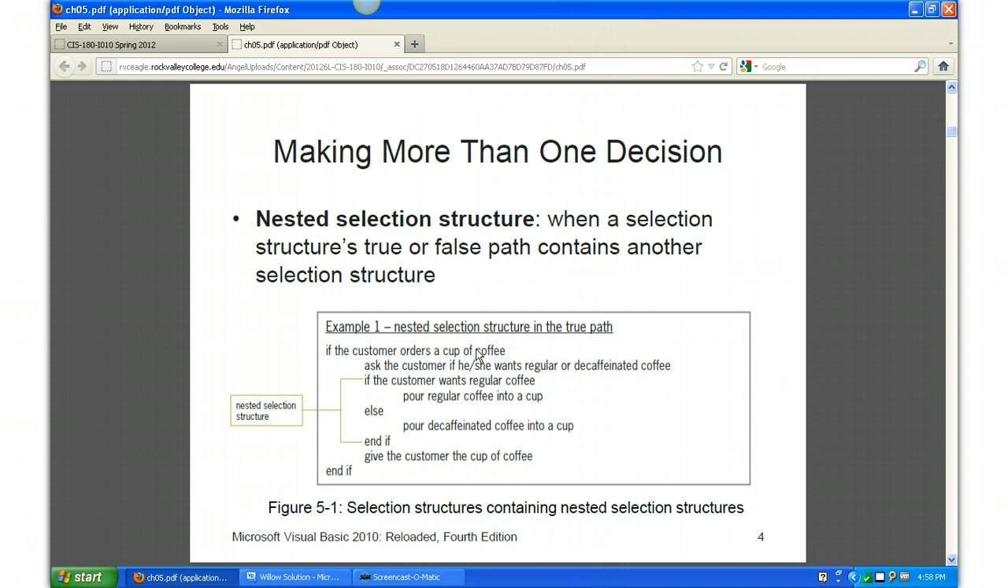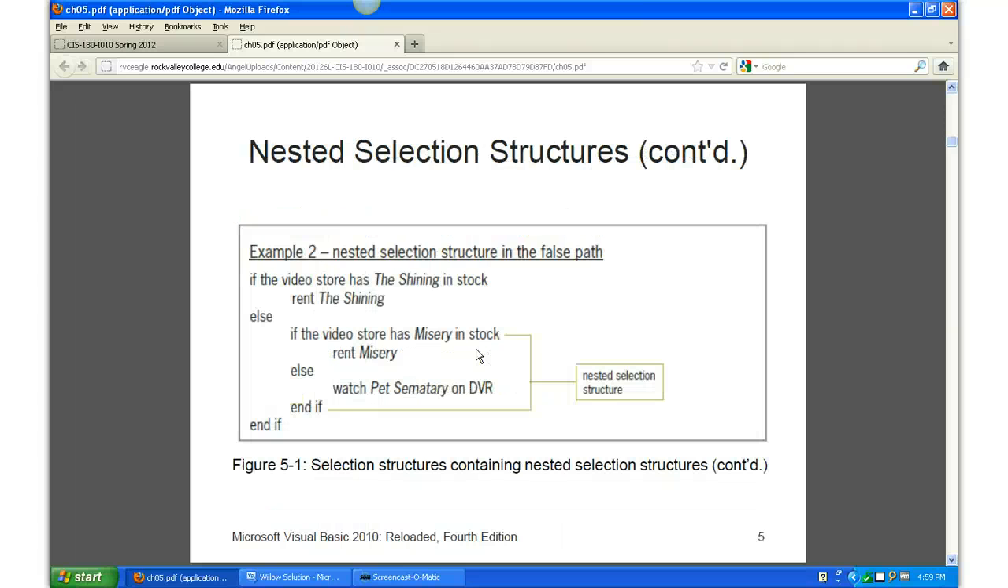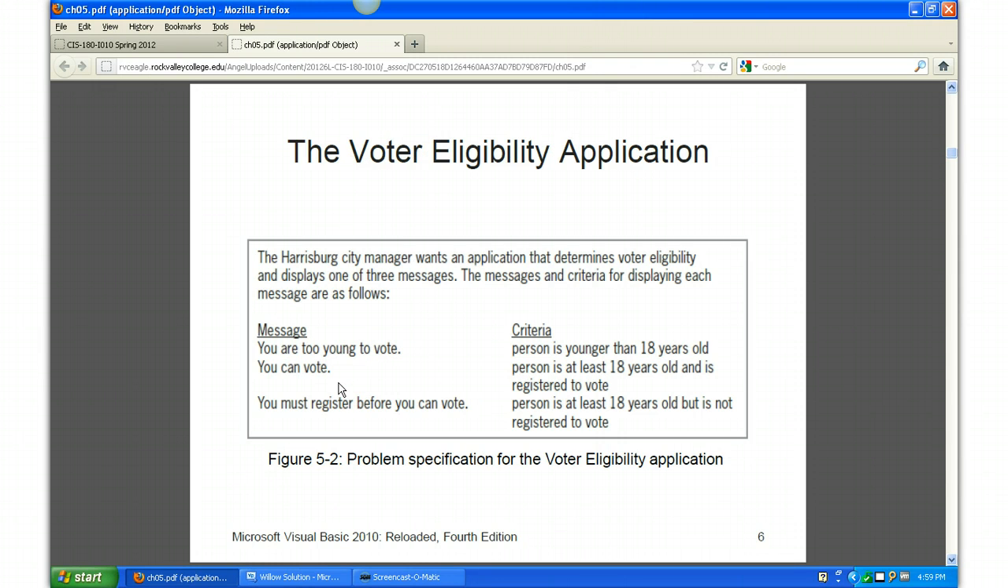So basically for a nested structure, when a structure's true or false path contains another selection structure, it will be a nested structure. Example 2 here is a nested structure in the false path. If the video store has The Shining in stock, rent The Shining, else if the video store has Misery in stock, rent that, else watch Pet Sematary on DVR. So this would be the example of a nested false path.